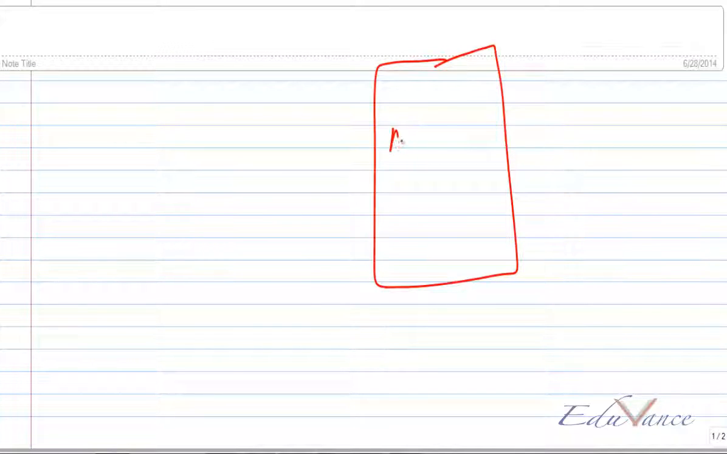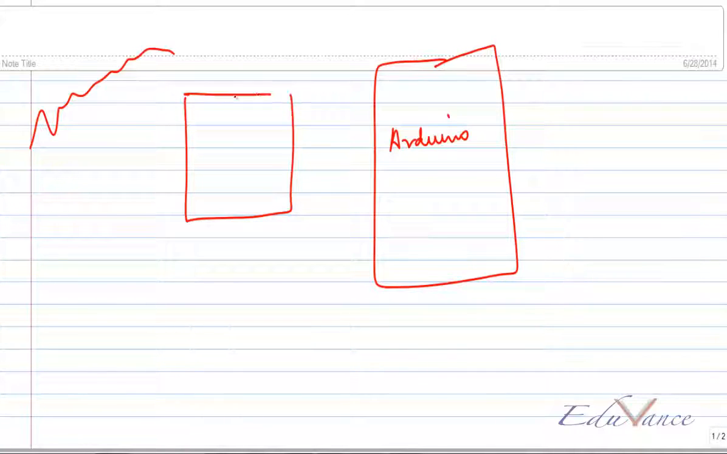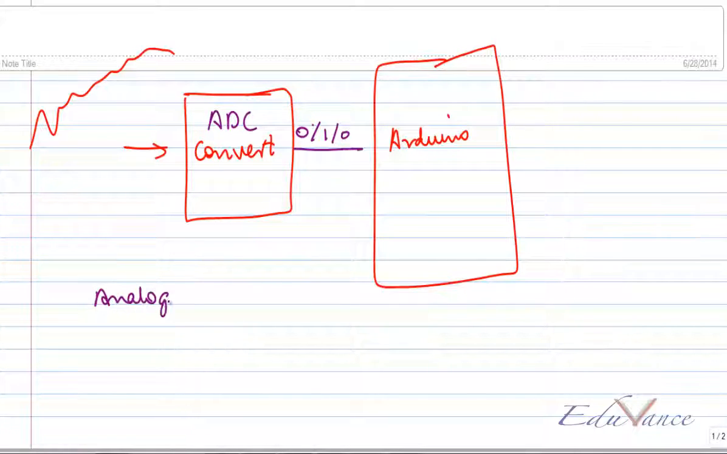For an analog signal to be understood by the Arduino, you need to convert the analog signal into a digital signal which contains zeros and ones. So you need this converter, which is called an ADC. ADC stands for analog to digital converter.